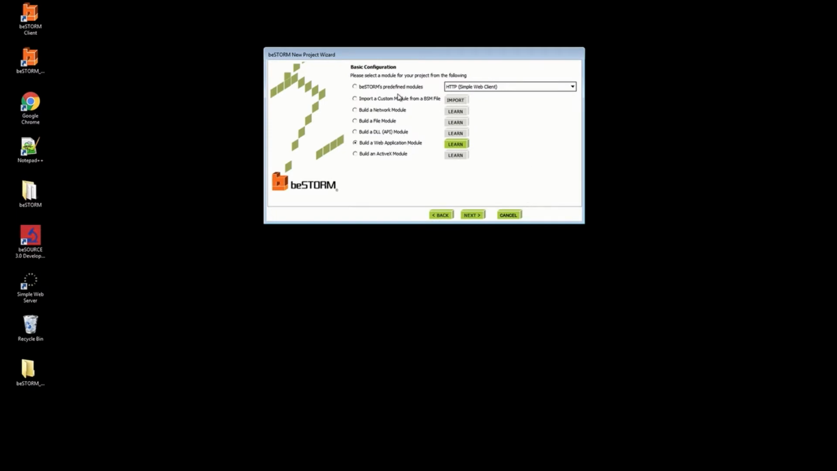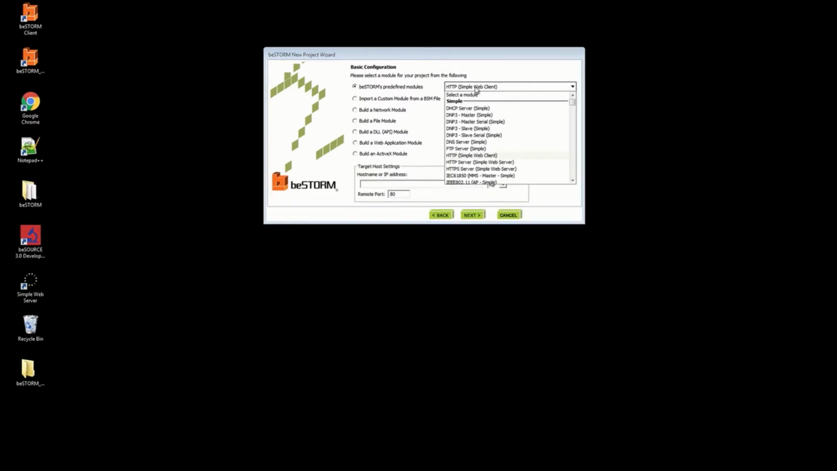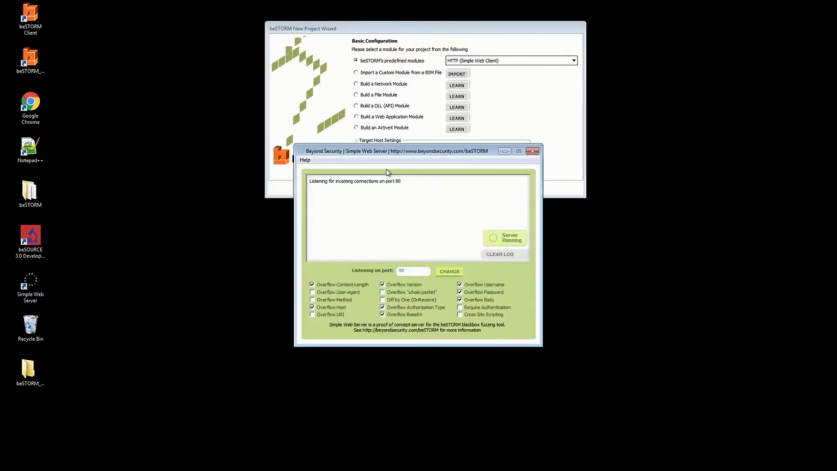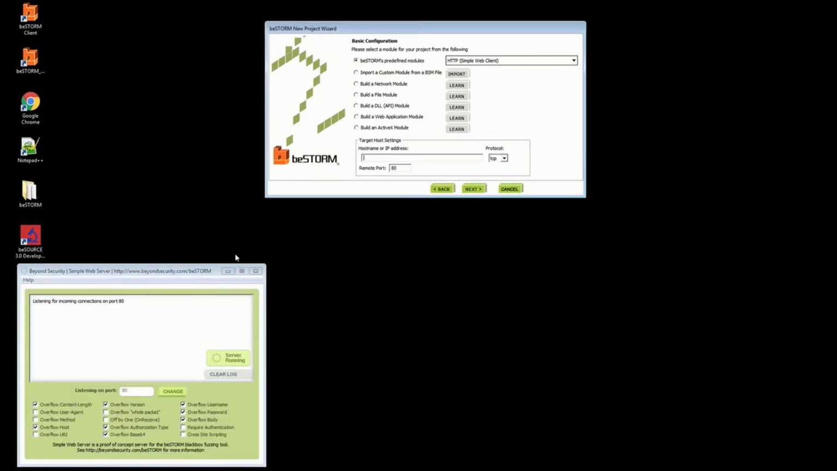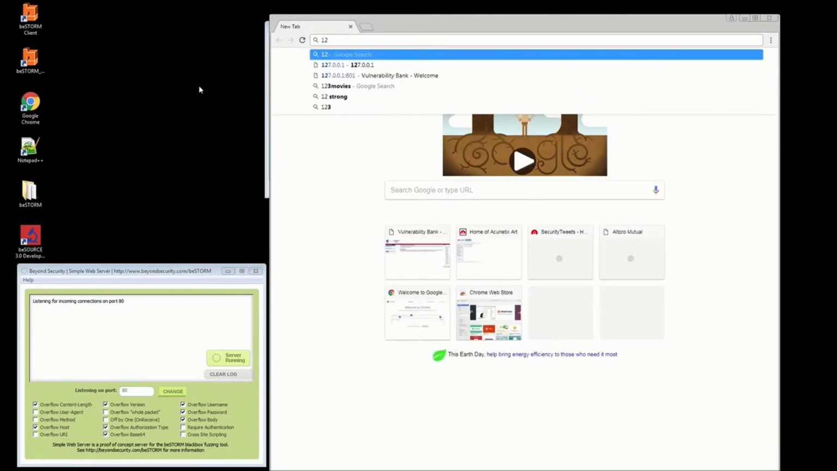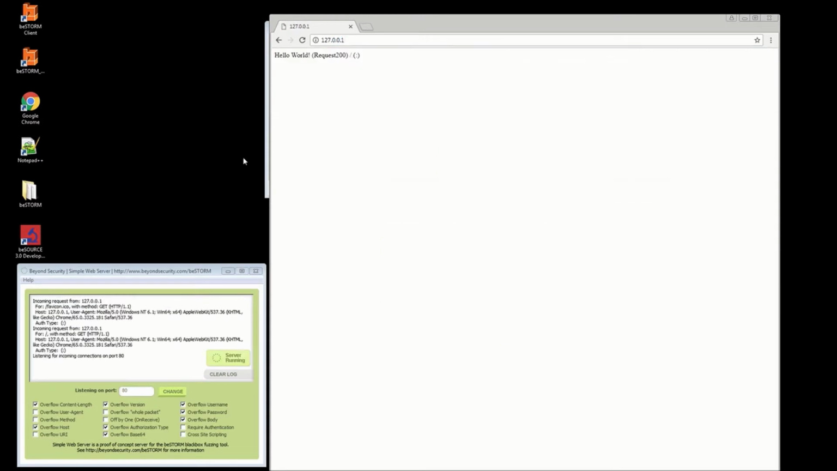Using our HTTP module, we will instruct beSTORM to look for a web server at a specific address, and for that, I will launch a simple web server application on my local host. This web server is listening for connections incoming on port 80. To verify that, I will simply fire up my web browser and point it to my local host on port 80. You see here, we're getting a response code 200, verifying that the server is running and responding correctly.